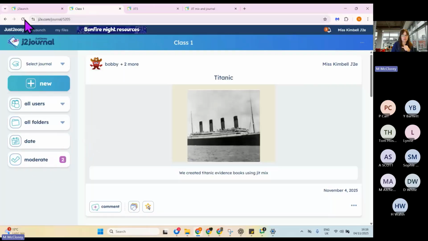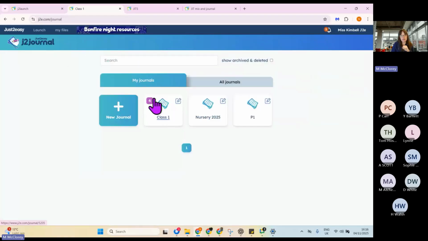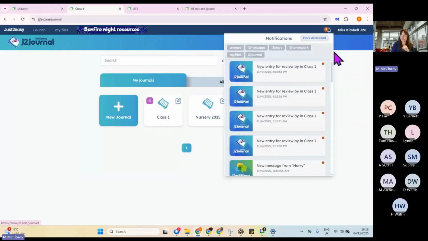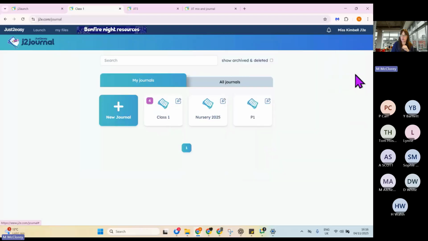I'm just going to refresh that page. There we go. I've now got 4 because I've just sent 2 as a pupil in my moderate area. You'll also have a little number that shows on your journal, and you'll also get little notifications as a teacher that there are 2 new entries. So that'll be in your notification centre up here. Okay, you can mark those as read when you read them.